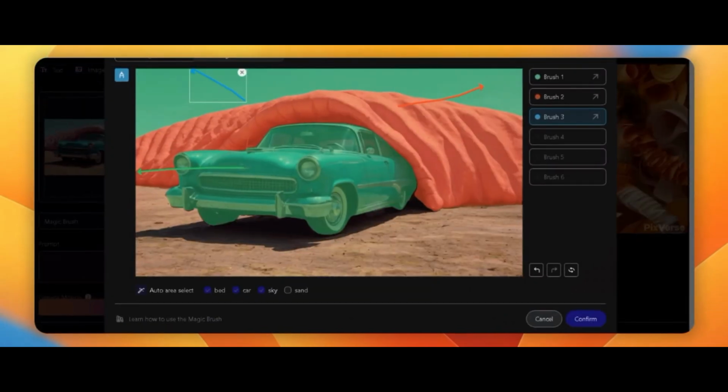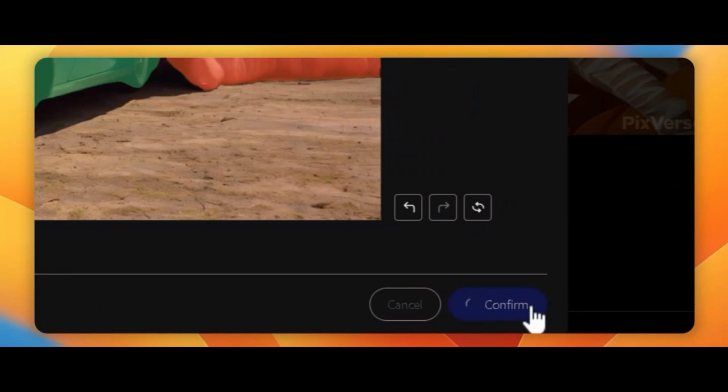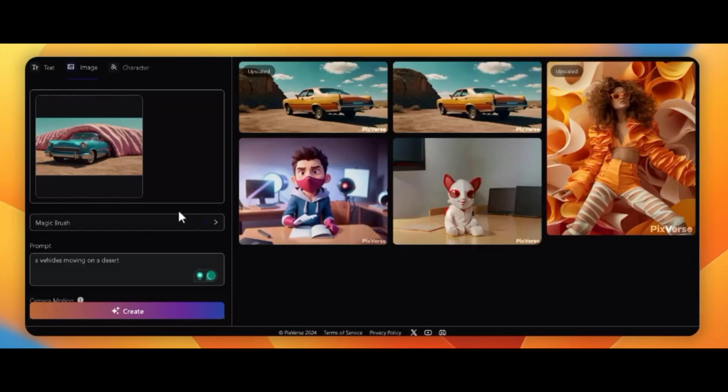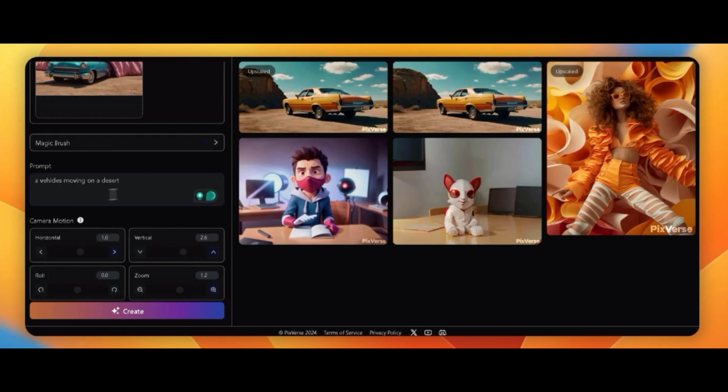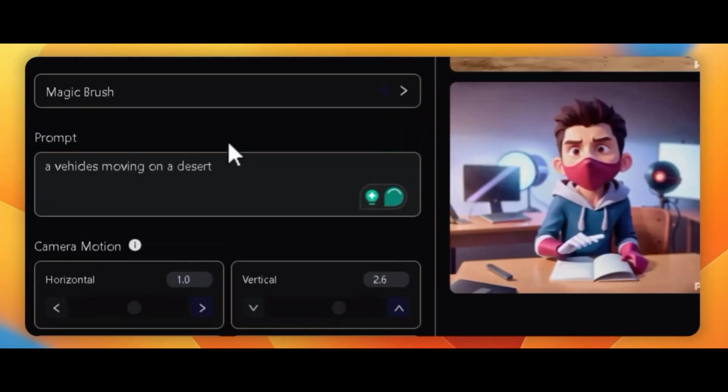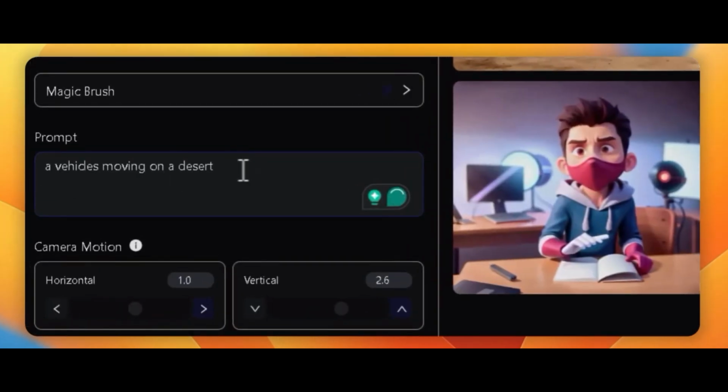After selecting all these areas, we are going to click on Confirm. We can go ahead to fill out the necessary information. When you scroll down here, we have the prompt. This is the prompt that I typed in: a vehicle moving in the desert. I typed this prompt so that we can generate the video.